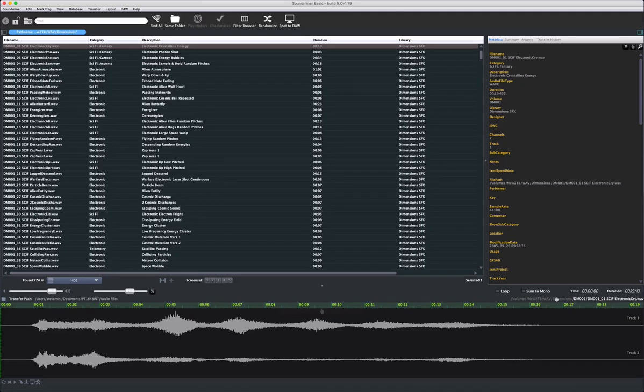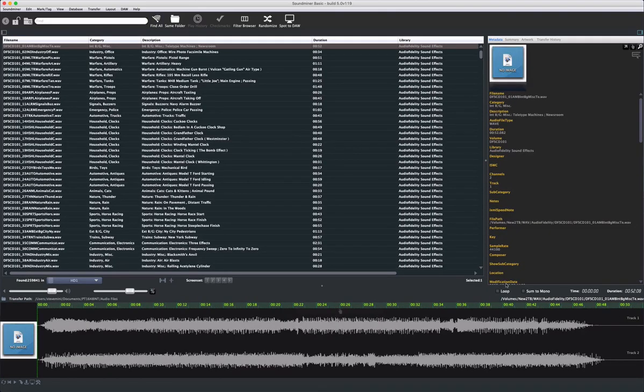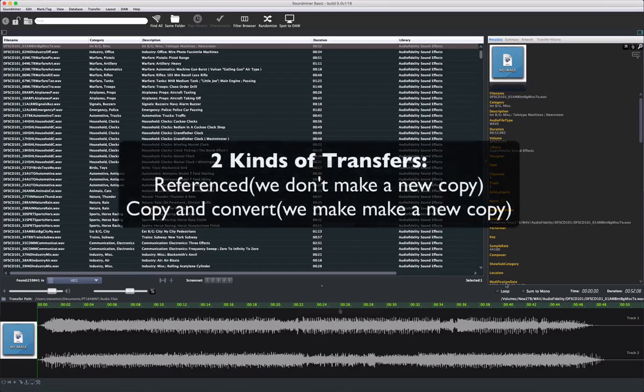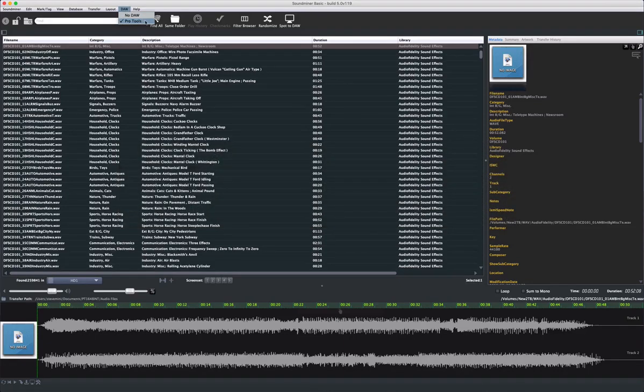Okay, so now you know how to find stuff, let's look at transfer options in Soundminer Basic. First thing we should point out is that there are two kinds of transfers. Those that involve transcoding, that is, converting and creating a new file, and those that simply pass on a reference to a target application. The most obvious example of a reference transfer is dragging and dropping right from the Soundminer Basic browser onto some other application. In this case, Pro Tools.